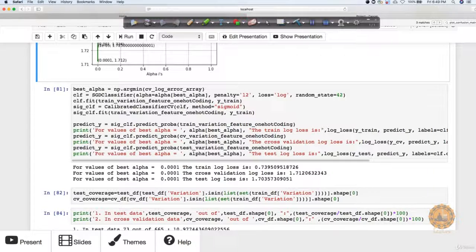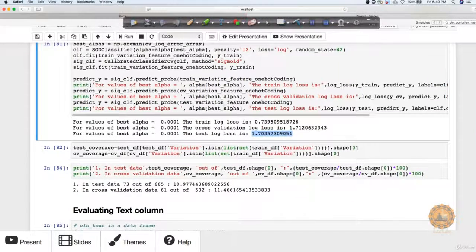If you look at the log loss, for my best value of alpha, my log loss for test, which is more important for me, is around 1.70, which is lesser compared to my random model. So definitely it is a good model. It's a good feature to look at. It's not a bad feature. So we may want to look at this feature and not ignore it. This is also one way to look at whether any of your columns is important for the final output.